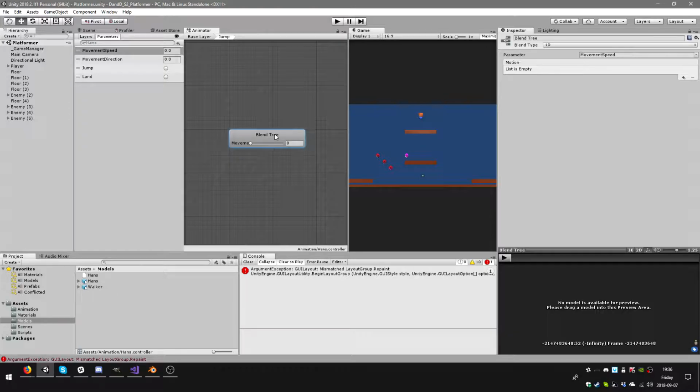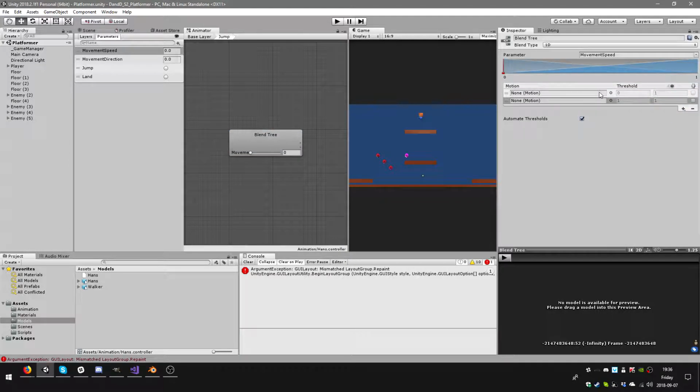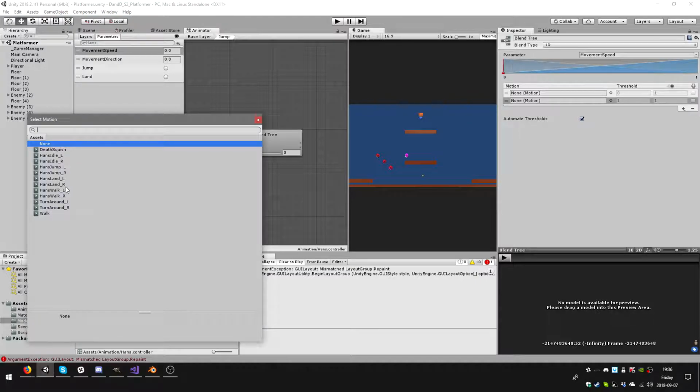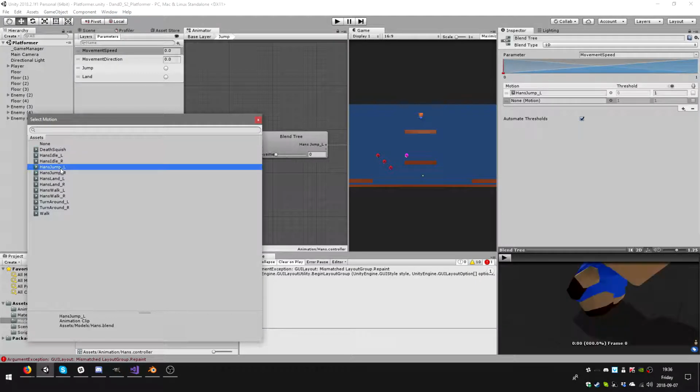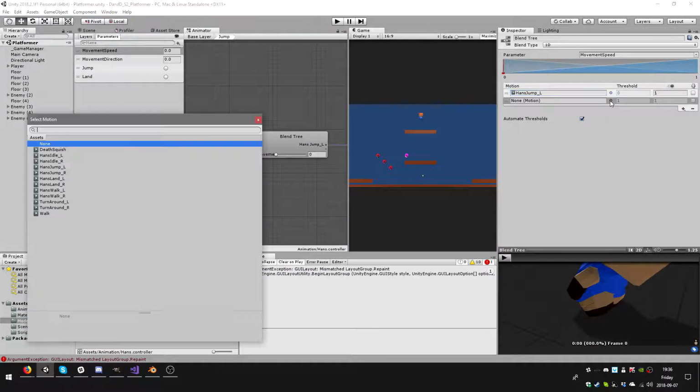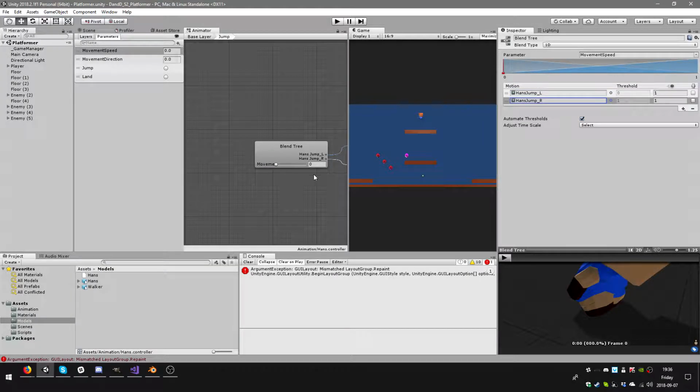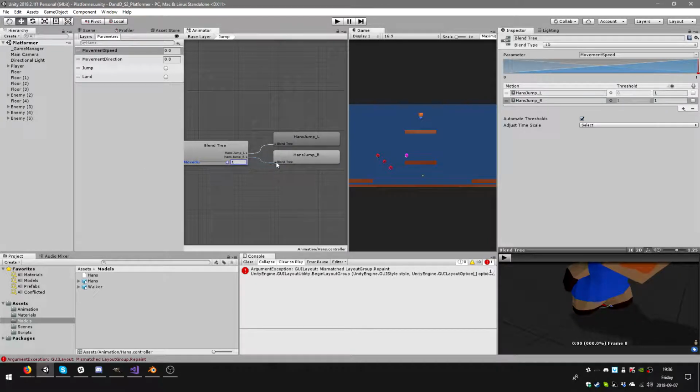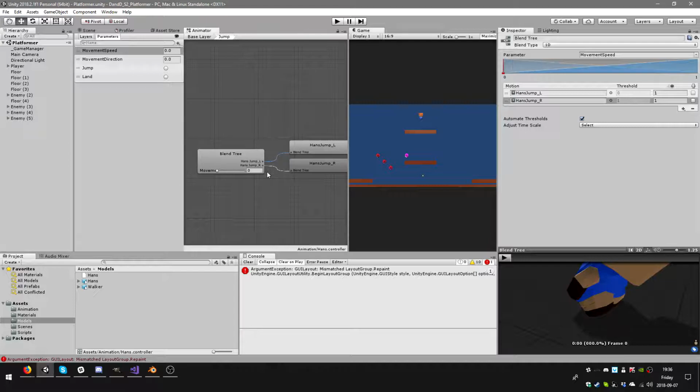Okay, and there's a blend tree here which needs two motions. Both of them are jump, right? One of them is left, the other one's right. So we're going to say Hans jump left and Hans jump right. So when he jumps, he can either jump left or right, and so on. Okay? So that's very, very easy. This one is already set up to work, so everything should be fine.